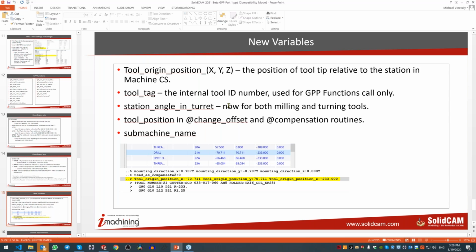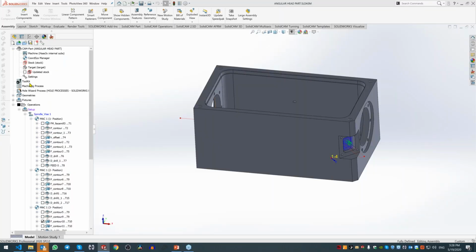For each tool, you can find this data and use it to set your machine. It is exactly the same as what you see in the tool table. If you open and see the tool origin, let's see it in the tool table.